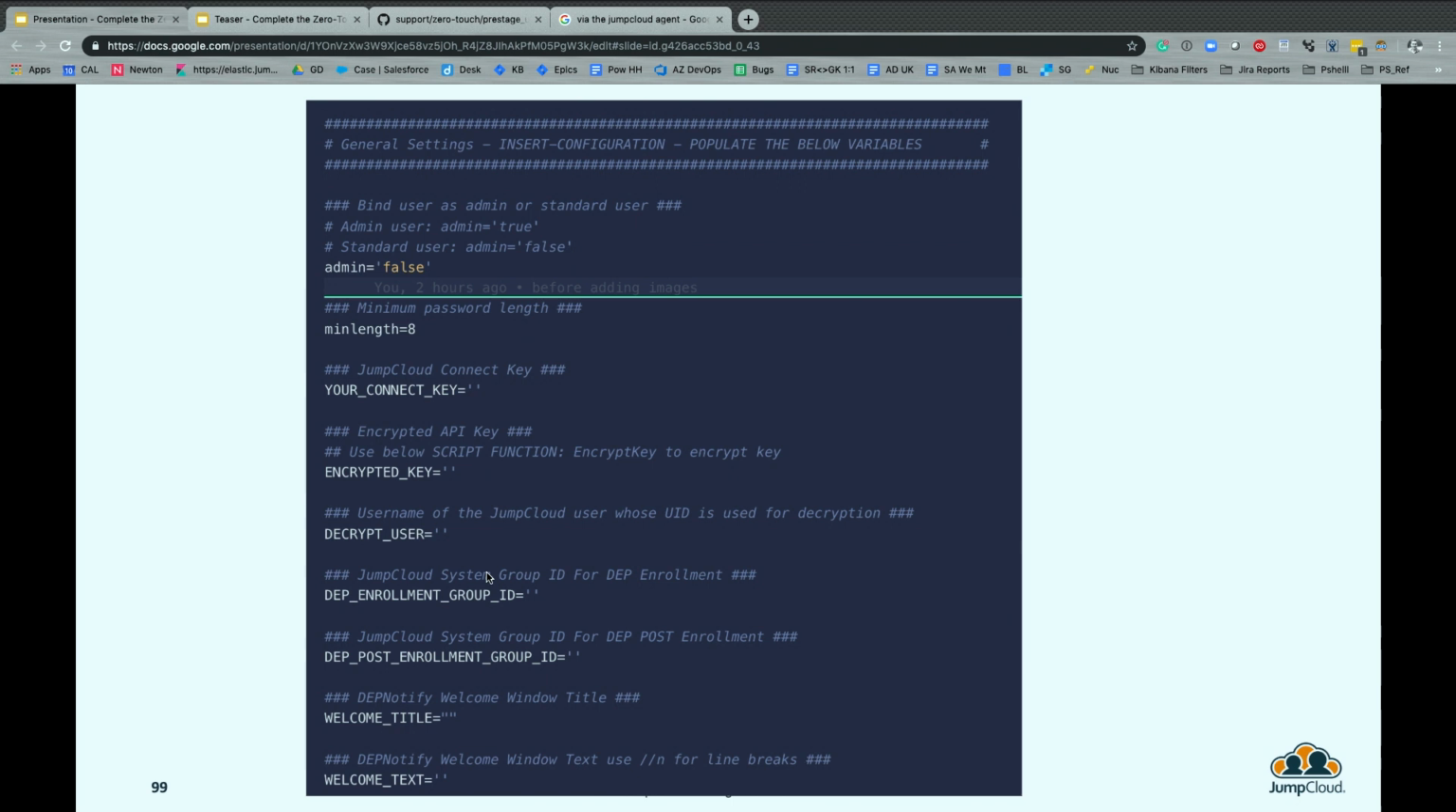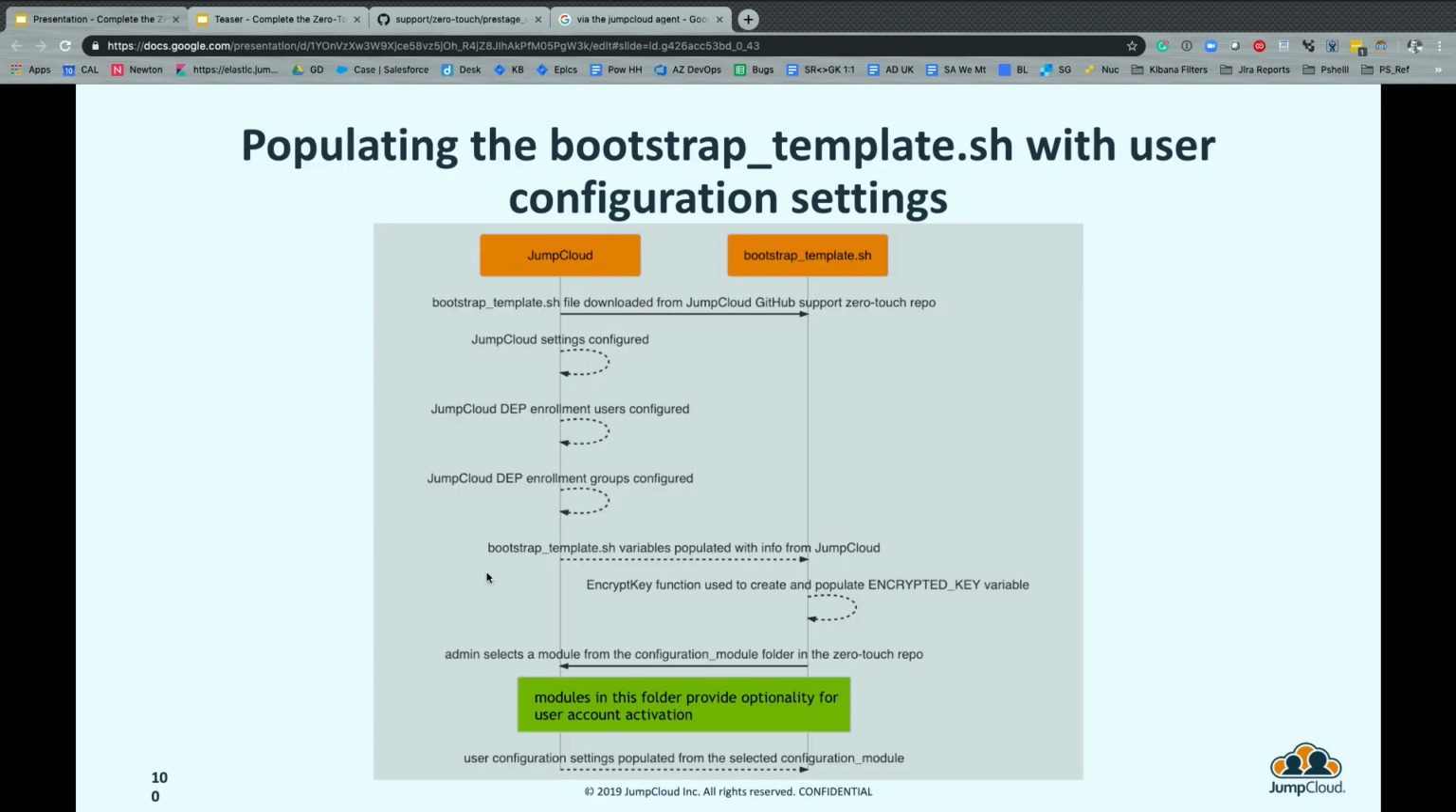The encrypted key, which is an encryption process that's well documented. Our decrypt user, and then we've also got the IDs of the groups that we want our system to add itself to when DEP enrollment starts, and remove itself from and add itself to when DEP enrollment finishes. In addition, we've got just the basic DEP notify window title and text. So this experience can be customized to fit your business and branded to fit your flow. Just vanilla DEP notify. So anything that you already know how to do or want to do with DEP notify, you would fit into this bootstrap script.